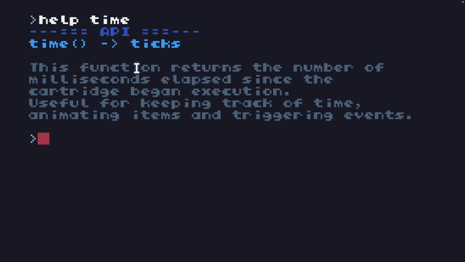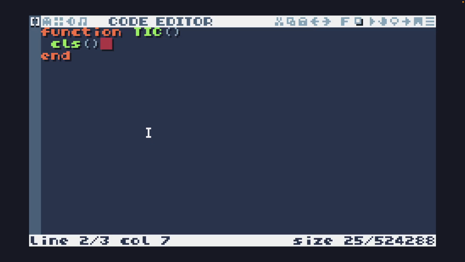So the first thing I'm going to do is type help time on the command line and take a look at the time function. This function returns the number of milliseconds elapsed since the cartridge began execution, and it says it's useful for keeping track of time, animating items, and triggering events. First thing I'm going to do is clear the screen, and then I'm going to assign time to the variable t. This will save us space if we want to use time in multiple places throughout our code. We can simply refer to it as t.